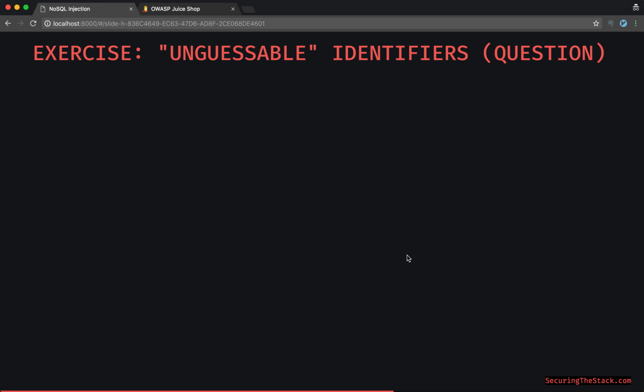So in this exercise, you're going to be looking for unguessable, quote unquote, identifiers. And what do I mean by that? I'll go into that in a second.